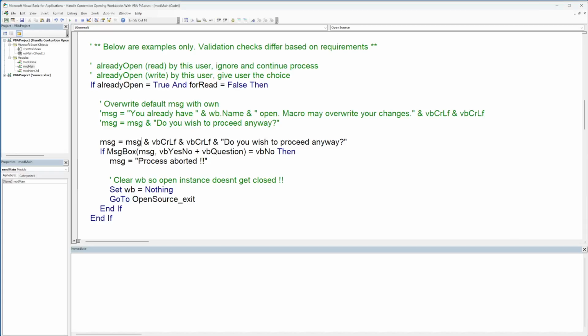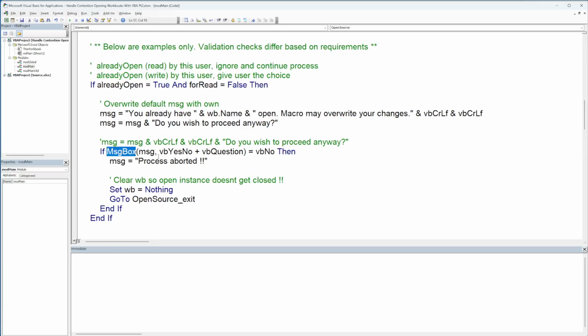If you choose to, you can override the message that was returned from open workbook. Just do something like this. And then the message box will display it.